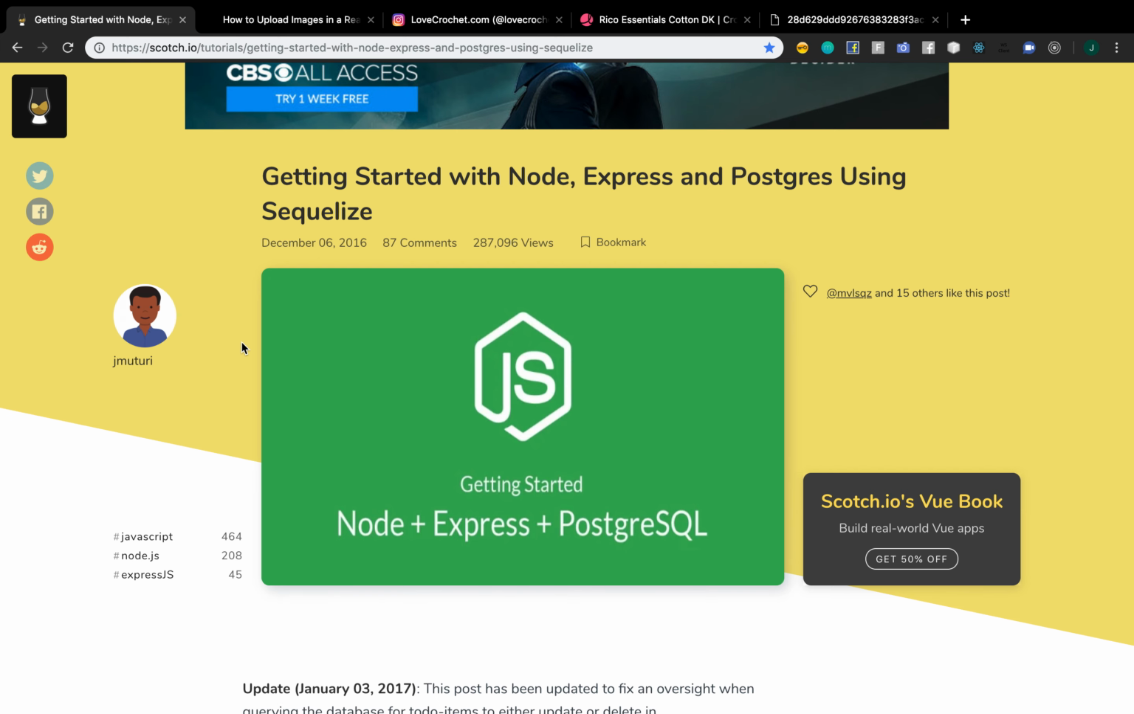a to-do I can make equivalent to a photo, and a to-do list I can make equivalent to a user. So a to-do list has a list of to-dos, and a user has a list of photos. And so I'm going to be using Node, Express, and Postgres as a database, and I'm going to use Sequelize as an interface between Node and the database.